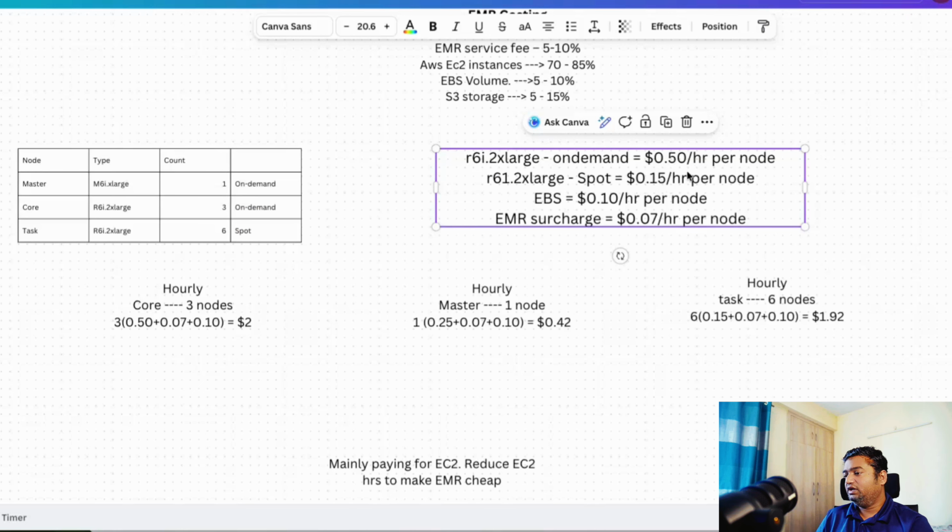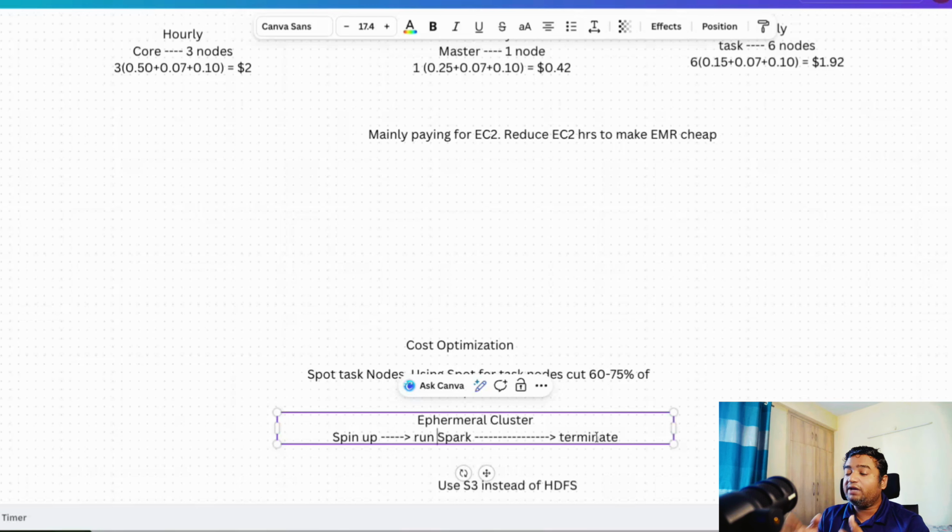Ephemeral cluster: for example, you created an AWS EMR cluster, and you don't keep it running for a whole day or a whole week. You spin up the cluster, meaning create the cluster, run the Spark job, and when your Spark job has run, terminate the cluster. So you pay for the cluster only for the time you are running your job. Generally, companies do this.